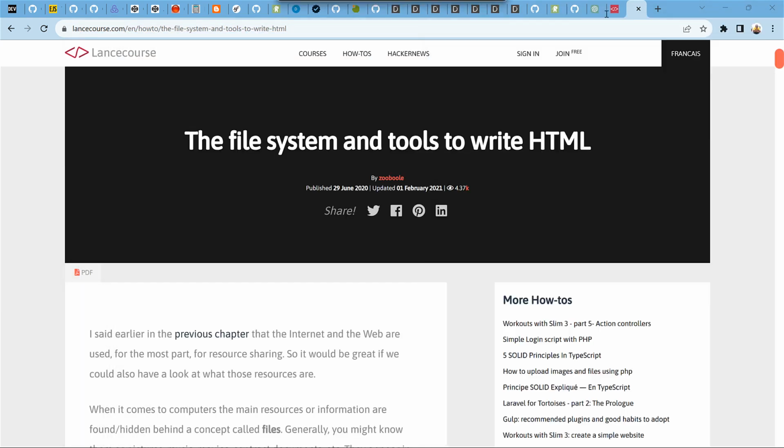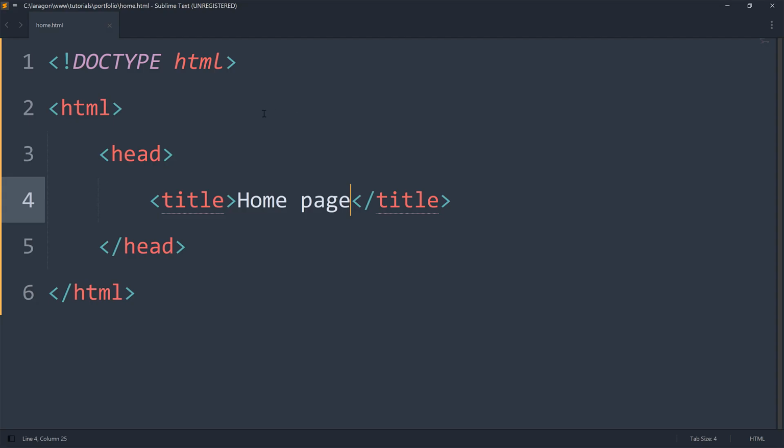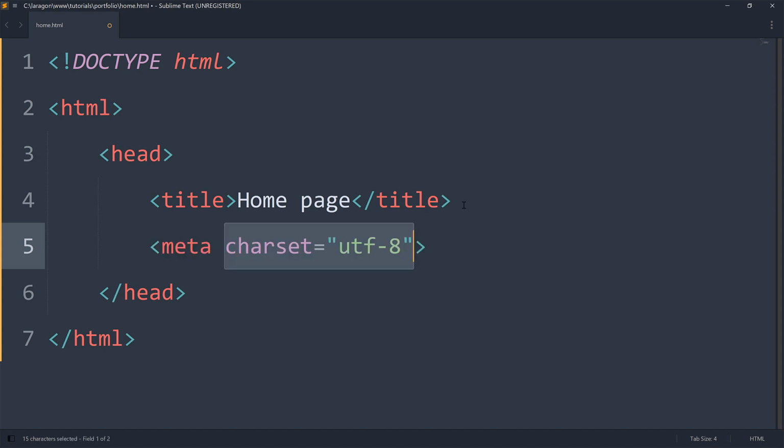There is other information we could put in this header, such as the meta tags. They are called meta tags, so additional or hidden tags or elements. We can use them like the charset. In this case, we are telling the browser that our character set for this page is UTF-8.